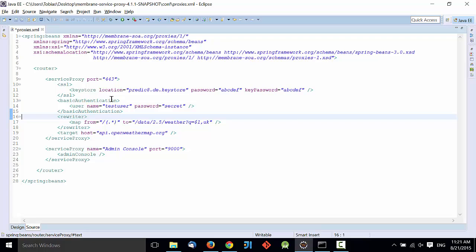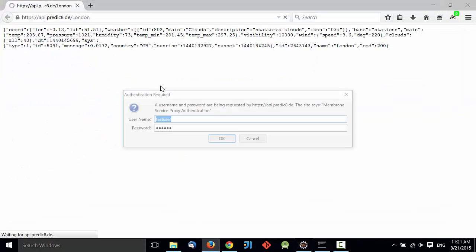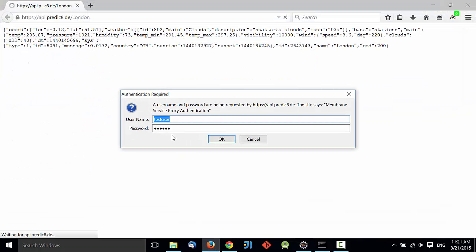You simply add a basic authentication interceptor, specify a user with a username and a password for the user. That's it. Then save the configuration file and simply hit reload. And now we are getting a query for the username and password. I previously entered the username and password, so the browser has already filled that in for me. So I'm simply going to hit OK.